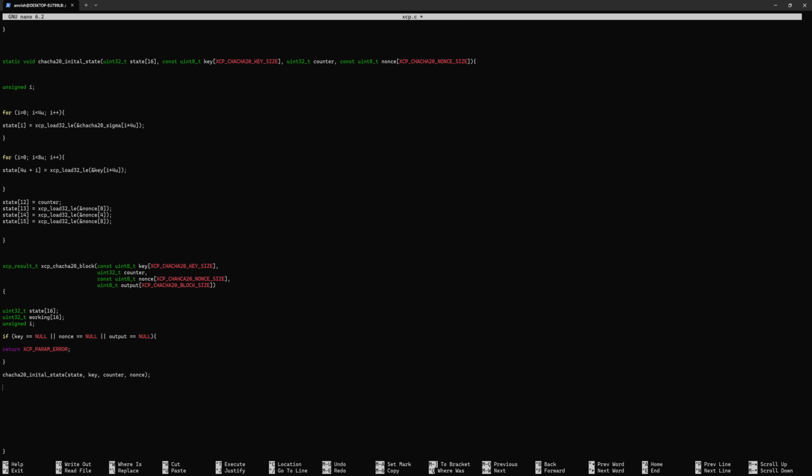Then we want to copy the state into the working. So we're going to memcpy. The order of the operands is destination, then source, then length. So destination is working, source is state, and then memcpy wants to know how many bytes to copy. We're just going to use the size of working, so that we don't overrun.